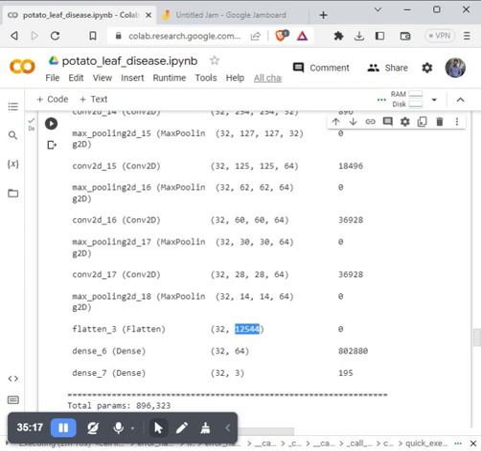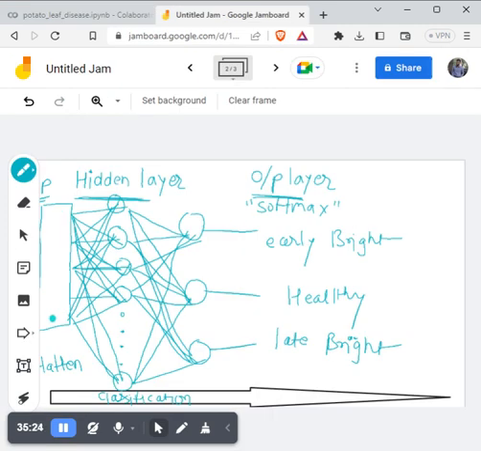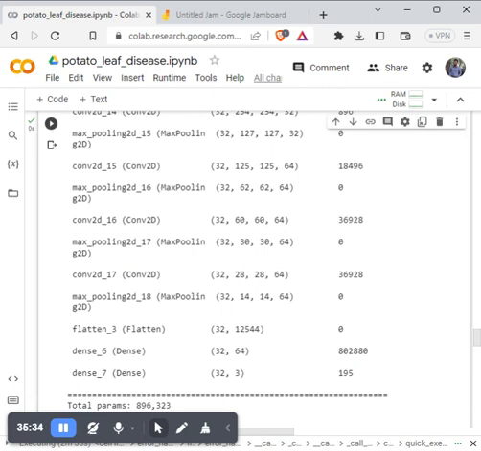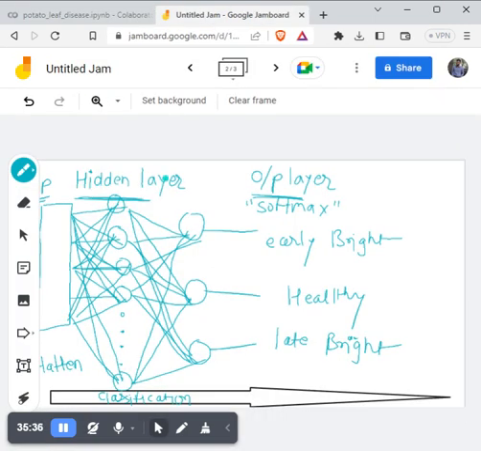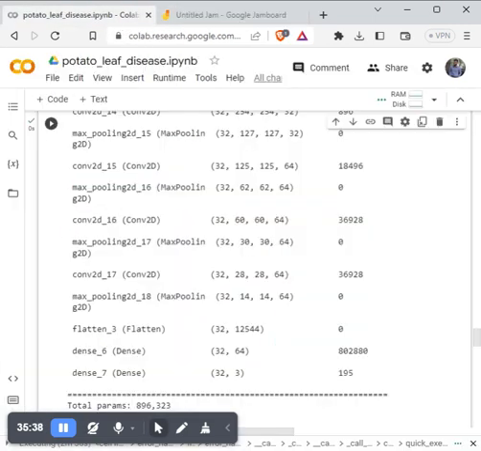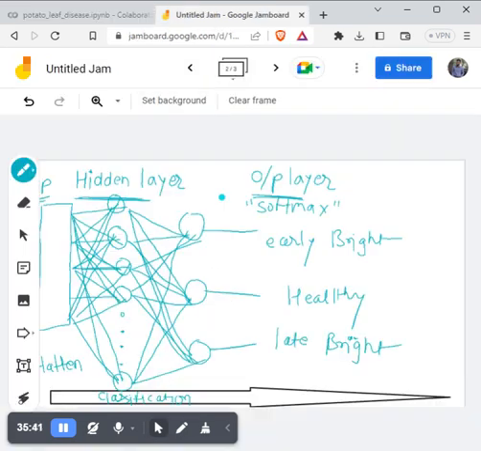How many neurons I'm training for the first layer is 12,544. So here I'm getting the total number of inputs as 12,544. So I'm training that by using the hidden layer. The second layer is 64, so I'm getting the 64 here. I'm training that hidden layer and the output is 3. So you can see this is the output layer: early blight, healthy, and late blight. This is the classification. So I have created the full network, you can see here.